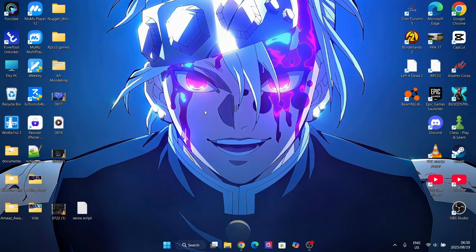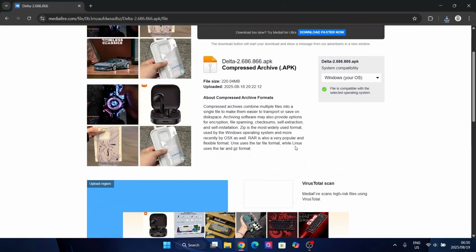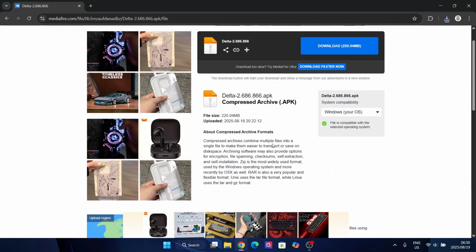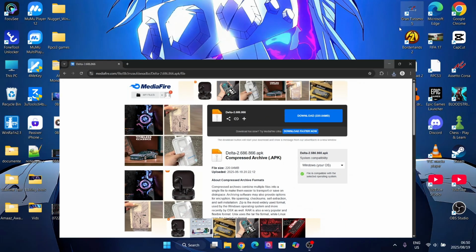So in today's video I'll be showing you guys how you can download and install the latest version of the Delta Executor APK file on your laptop or PC. So guys, this is a very cool, simple and easy method, and today we're going to be using the brand new APK file, which is the 2.686 version from the official Delta Executor developers.